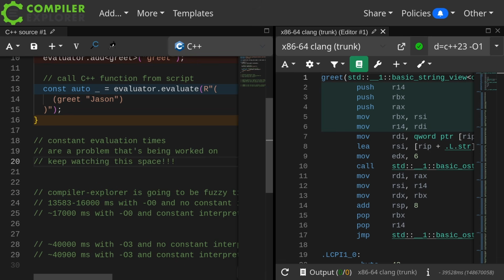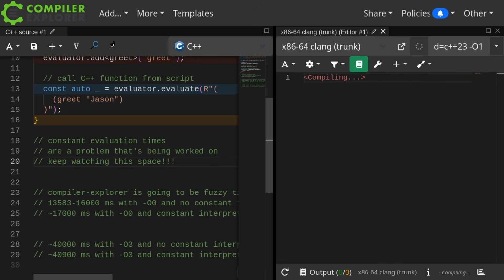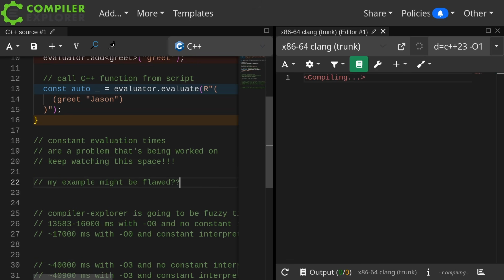So while I'm not seeing a drastic improvement with my particular example, I would say we should be excited for this, and we should be encouraging the Clang developers to continue down this road so that constant evaluation times get better.